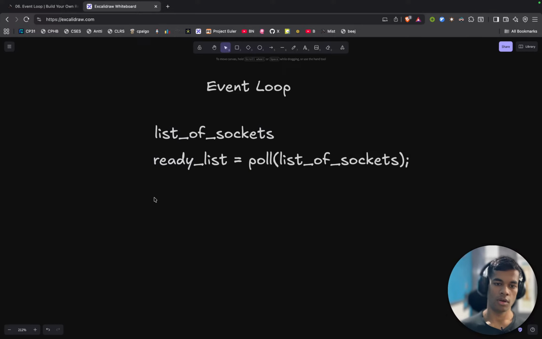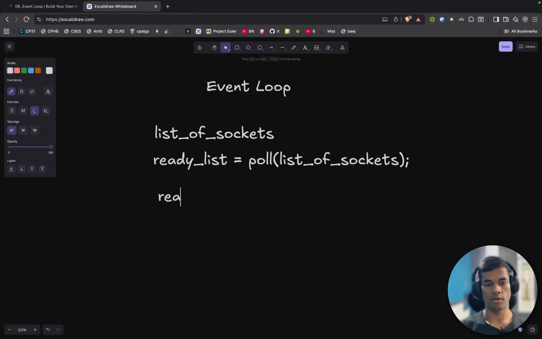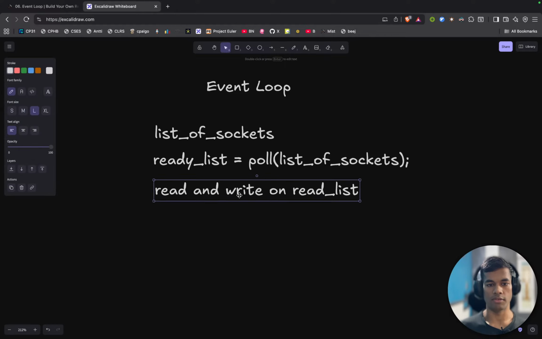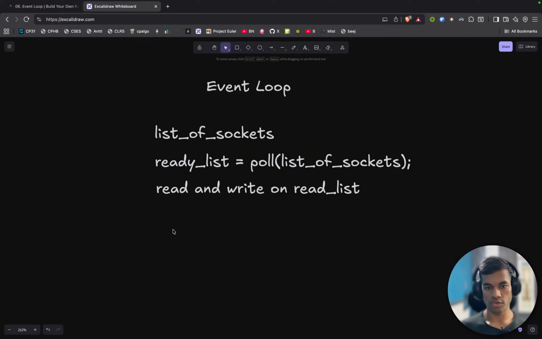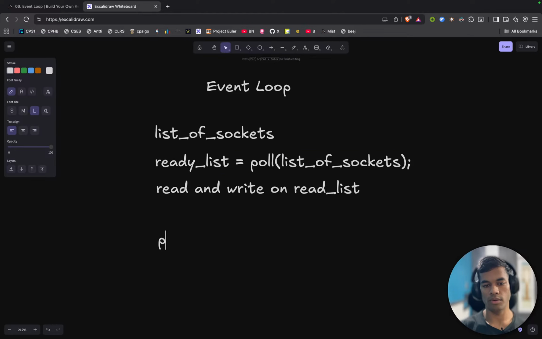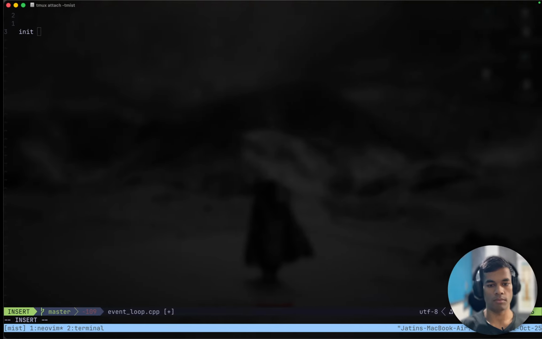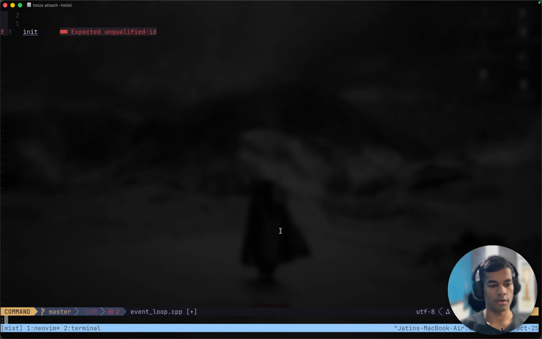After this, just read and write on the ready list. That is the whole idea about this thing. And this poll function has its own syntax, of course. I think it returns void. No, it doesn't.